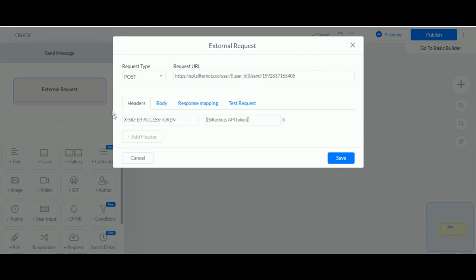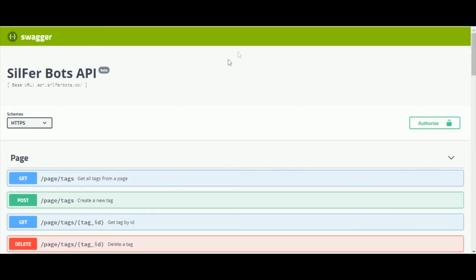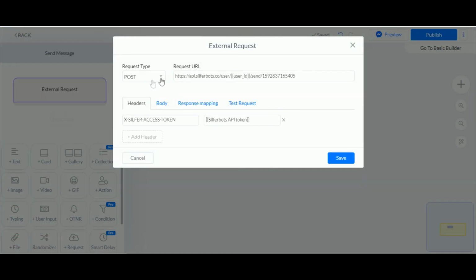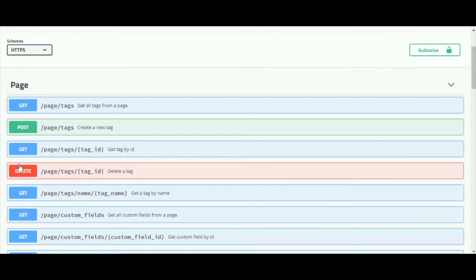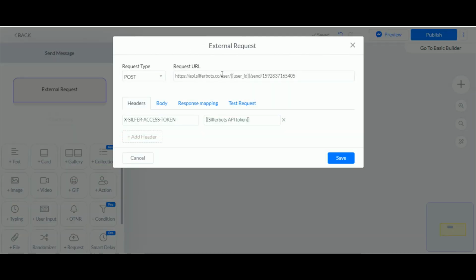But as you can see, all the information you need in an external request can be found on the documentation of the API calls. So you have the base URL that goes at the front part up to here. You get the request type. So we have the get request type, the post, the delete, the put, the patch. That equals the ones in front of these API calls. And then this is the extension to the URL. So if you want to get the page tags, you only have to insert the page/tags after the base URL.